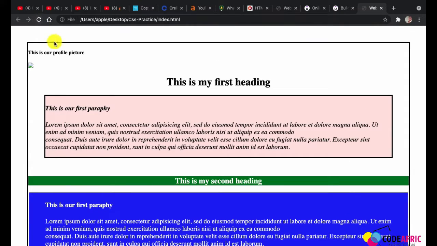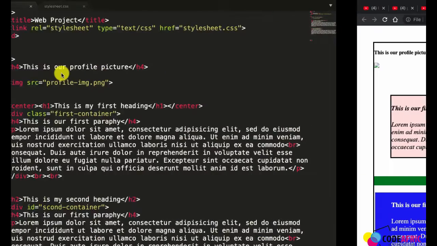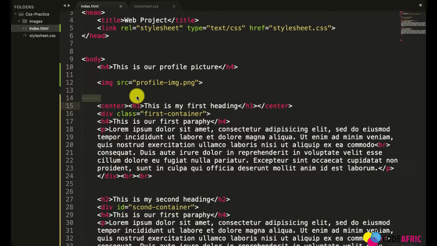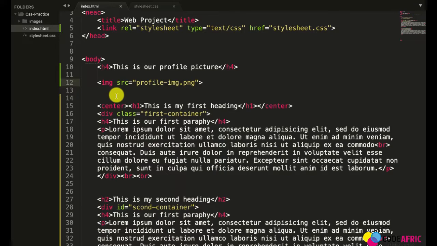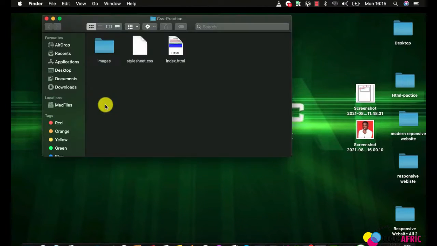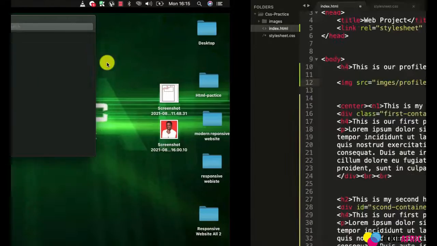Refresh. Okay, so we have the image symbol here, meaning something is wrong. Let's go and fix it. If you're able to find the problem, congratulations, because you can see that our image is not right inside our folder. It's not inside our CSS project folder, but we have created a folder for the image. So we need to call that folder first before the name comes. So we will do images/profile image. The images is the name that I used to name the folder that the image is inside, so take note of that.